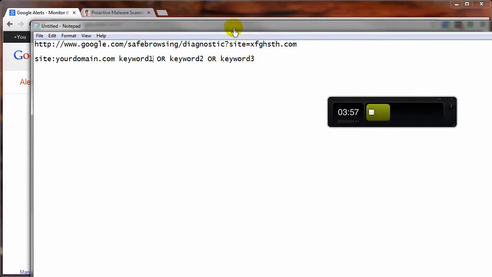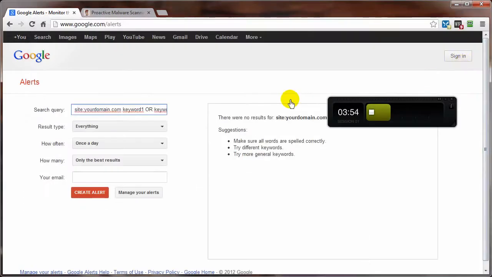And then once you do that, then you want to result type. I'd say everything. And you can always come back and adjust this later if you're just getting too much information. Hopefully you won't get any information. That's the goal here. How often? I'd say at least once a day. And because remember, this is free, so why not? How many? Only the best results? I'd say all results. And then your email address that you want the alerts to be sent to. Then click on Create Alert, and you're good to go.